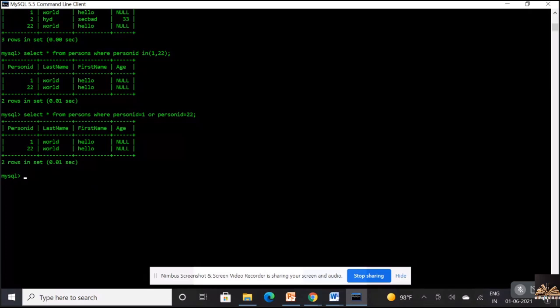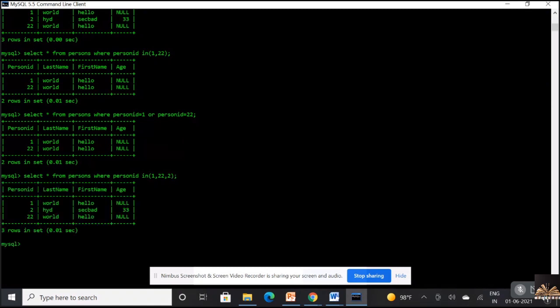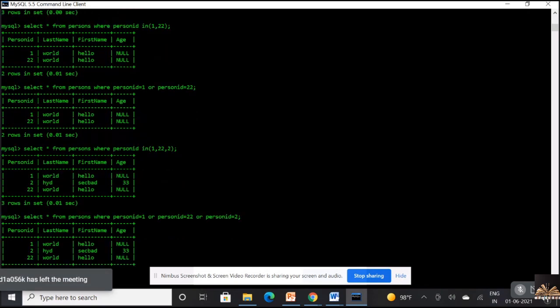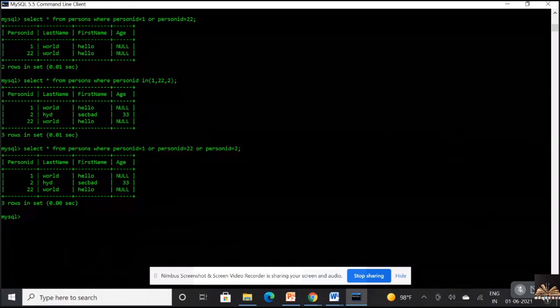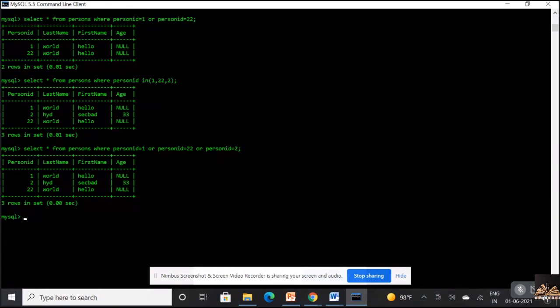But whenever the conditions that you need to check increase, then you can go with the in operator. Now, what I can do with this is I can even add 2 over here. So I'll get all the 3 rows. And in the previous case, you have to again write OR person ID is equal to 2. You're getting the same result. Okay, so this is about your in operator in MySQL.